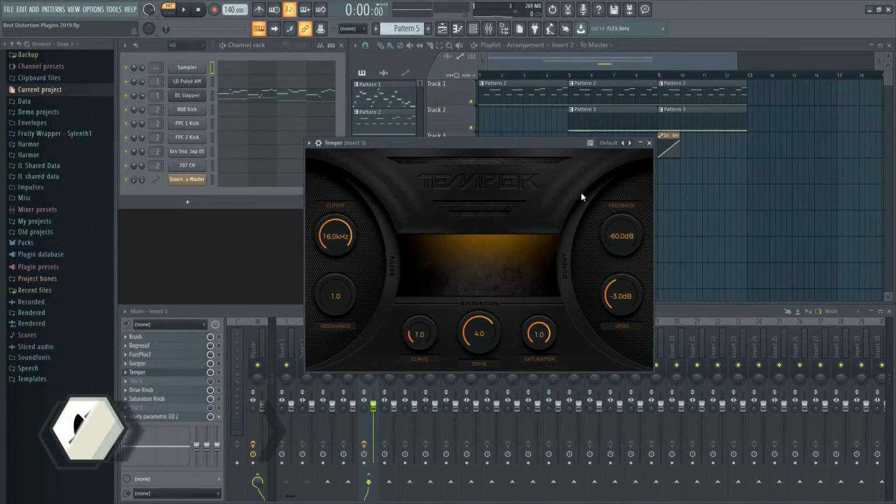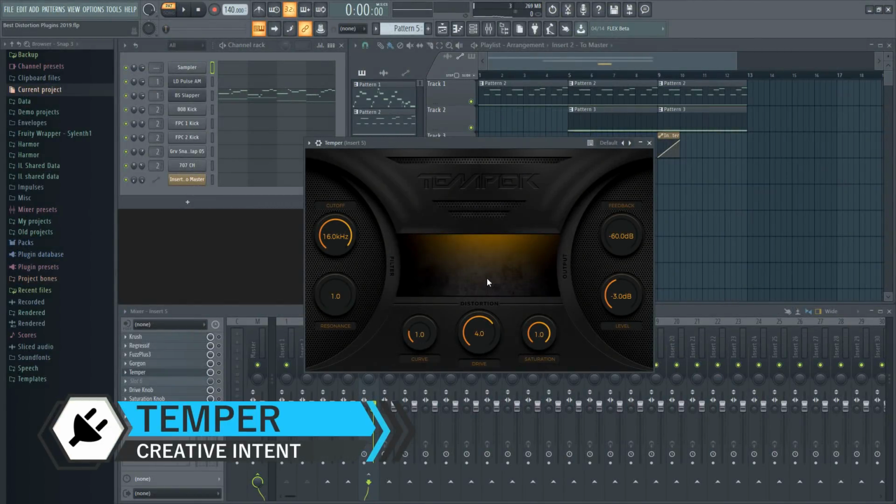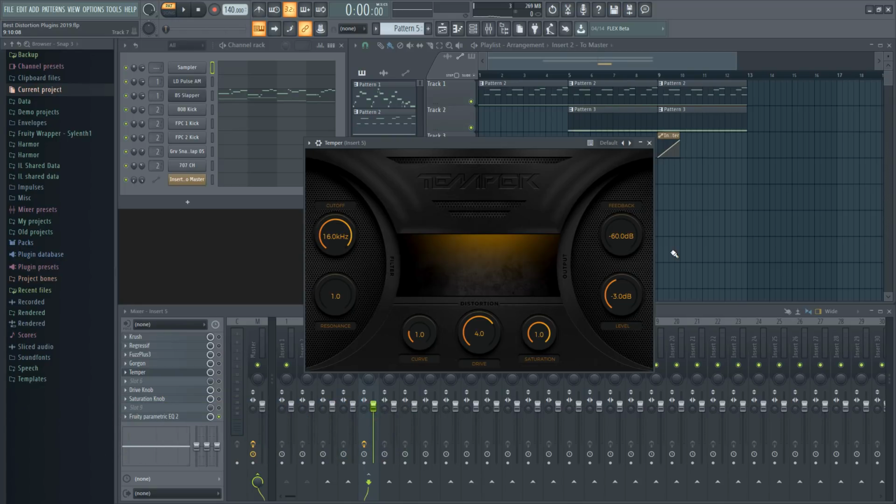Finally, last, but certainly not least, we have Temper by Creative Intent. Now, just because it looks cool doesn't mean it's the best one on the list. It does, however, give you a really crispy and clear sound, even at its default preset.